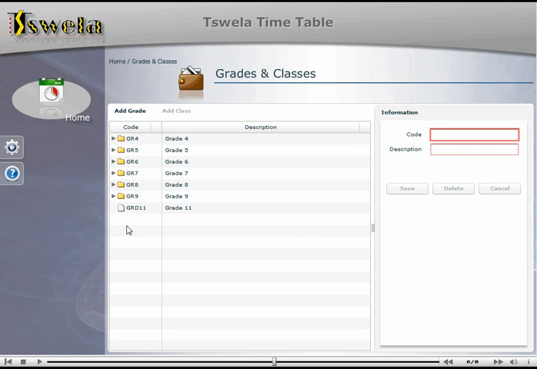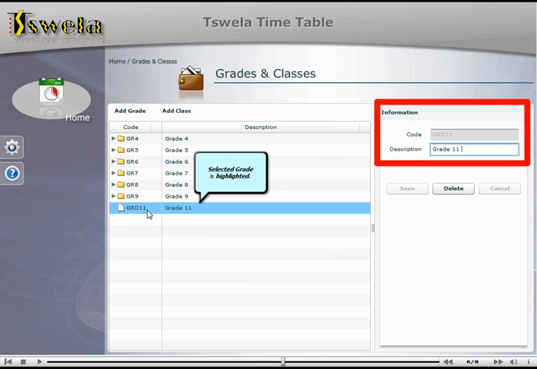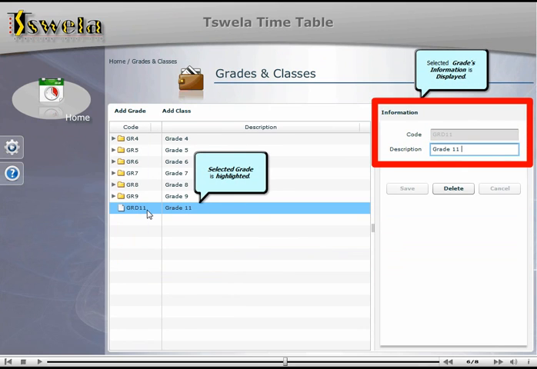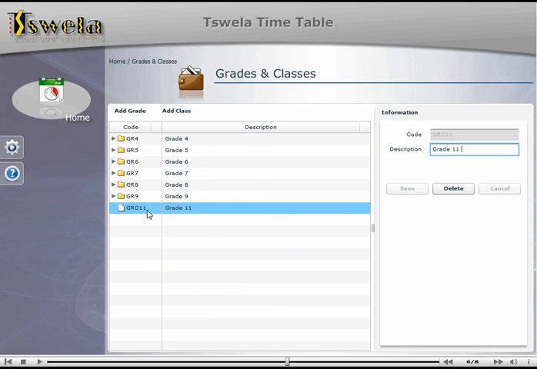Grade and class descriptions can be edited by left-clicking on an existing grade or class. When this is done, the grade or class information is displayed in the information panel. The description can now be edited.